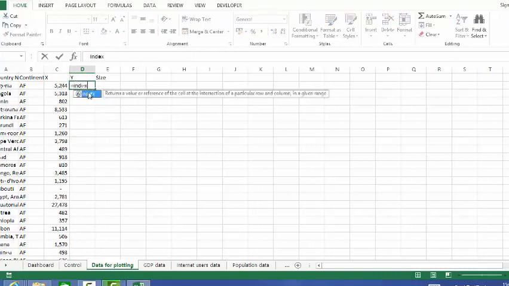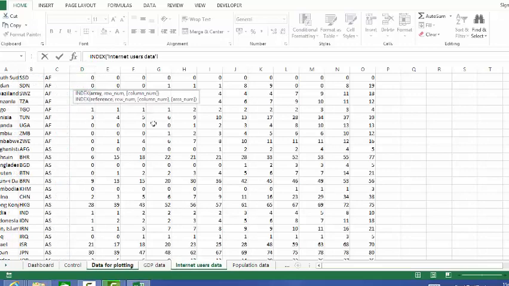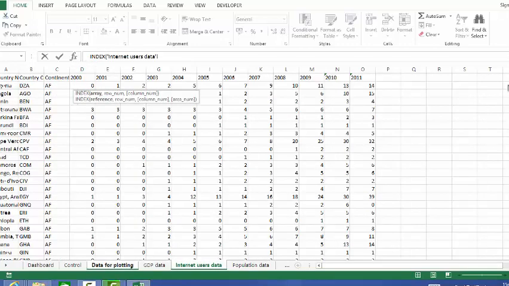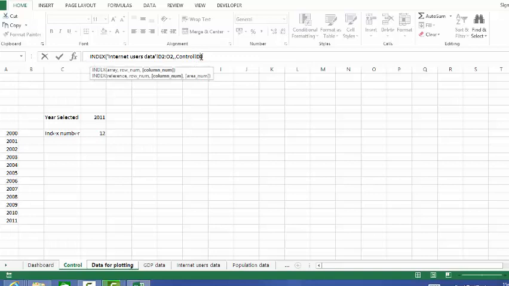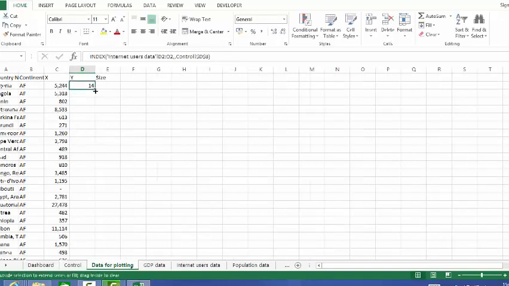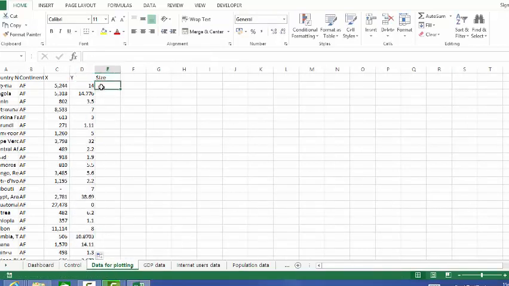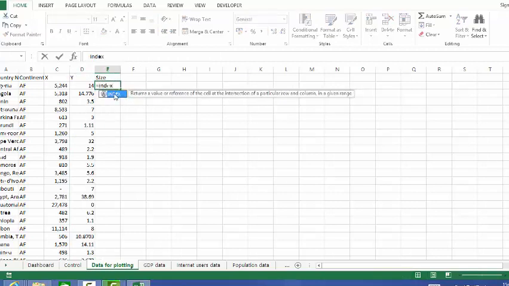Similarly, we do it for the internet users data. So I go to my sheet, internet users data. I double click and I get my data. Similar is to be done for the population data.